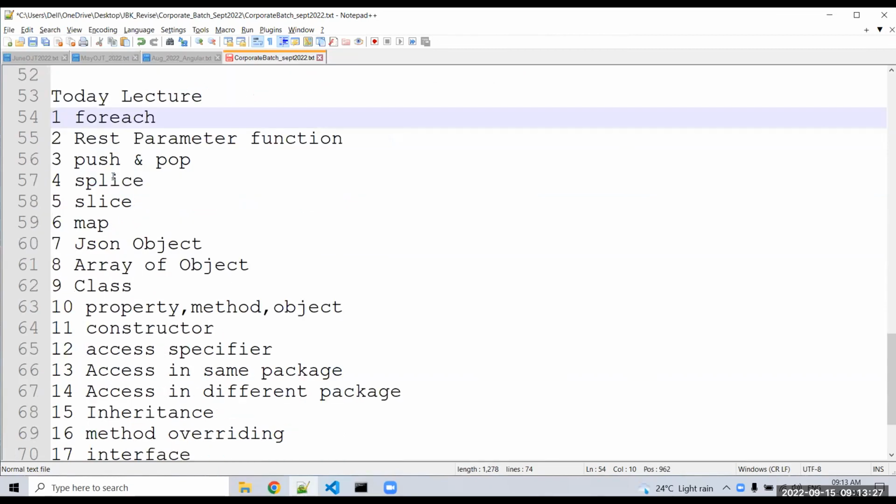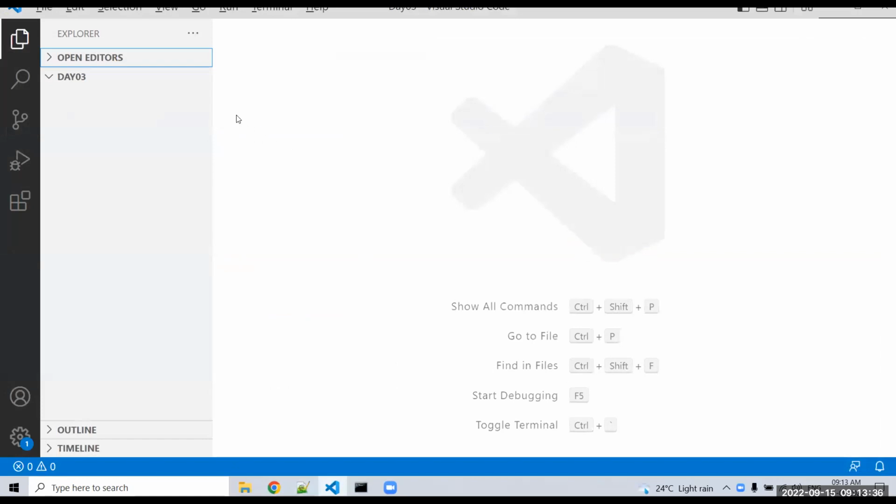So we start today's lecture. First, we start with the forEach function, and how we can use the forEach function on an array. For that, I created a day3 folder.